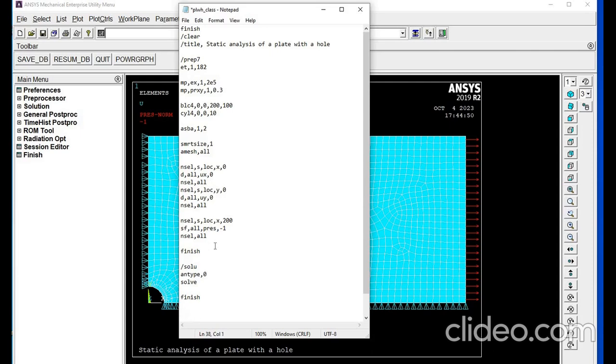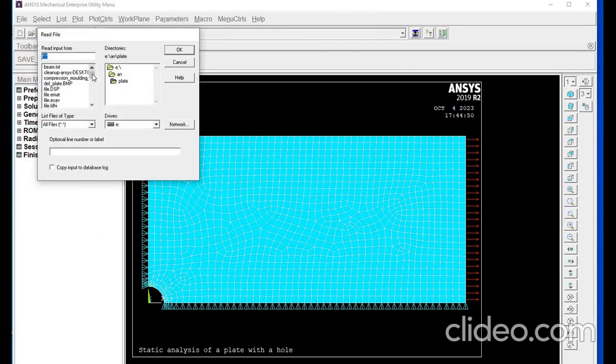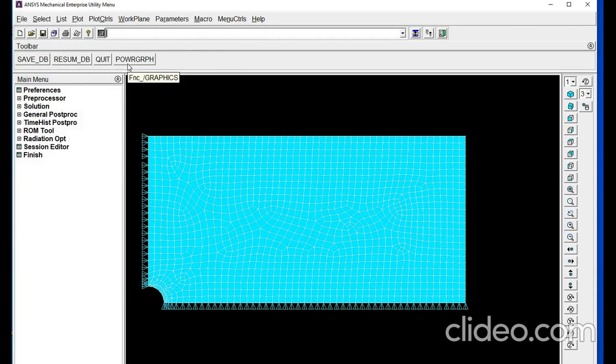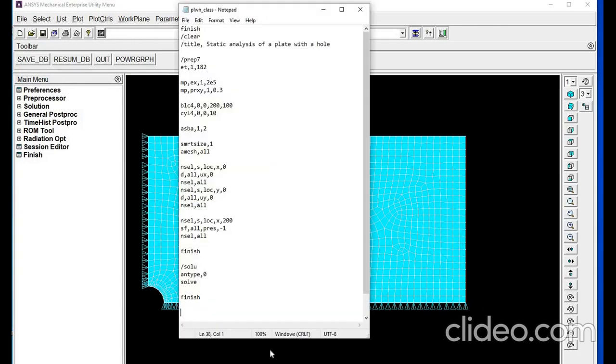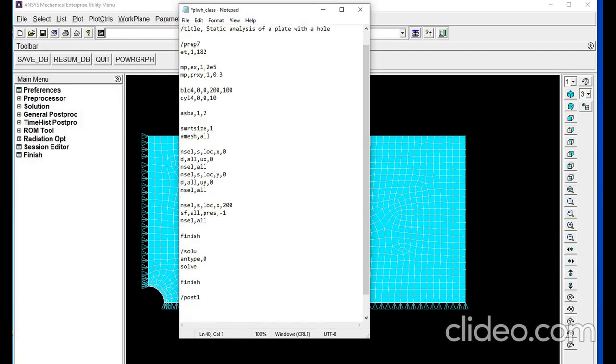Okay, before this let's see what has happened. File save, file read input from this. So solution is done. So then we are entering the post processor. General post processor is post 1. So now we are giving the path definition. So path command is there, path. So my path is the name given to the path, and it is being defined using 2 points.